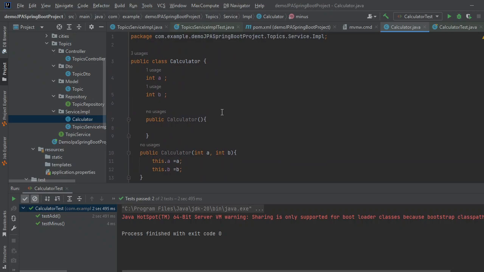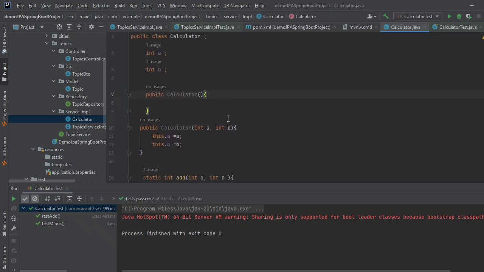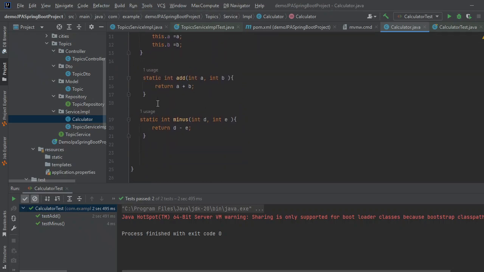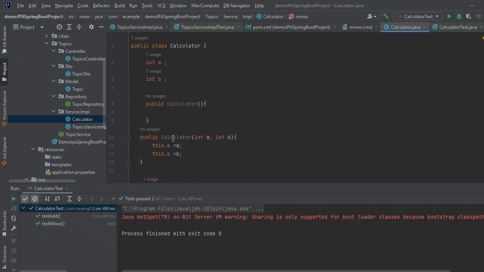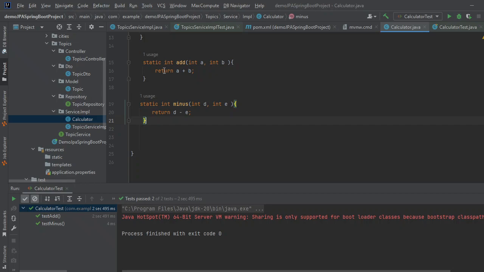So in this calculator service class I have two variables declared, int a and int b, and it has a constructor. Remember, a constructor has no return type, and it has two methods, the add and the minus. So when writing a unit test, you must first know what the method is doing. So in this case, if I have to test this class, I'll write a unit test for this method and this method.